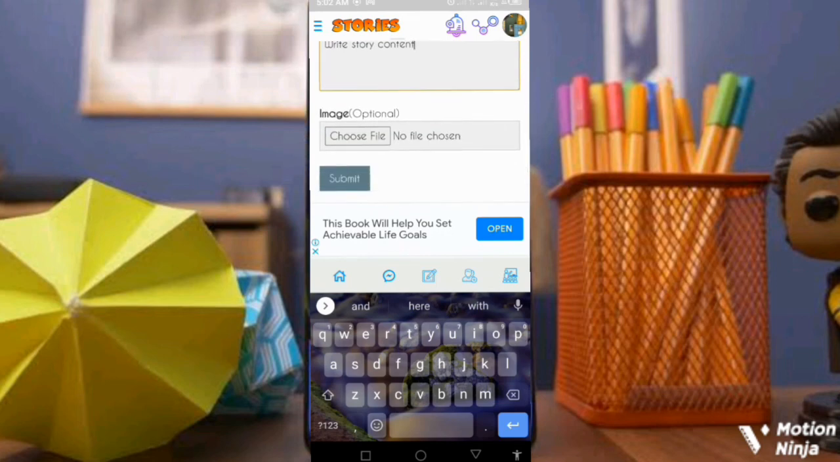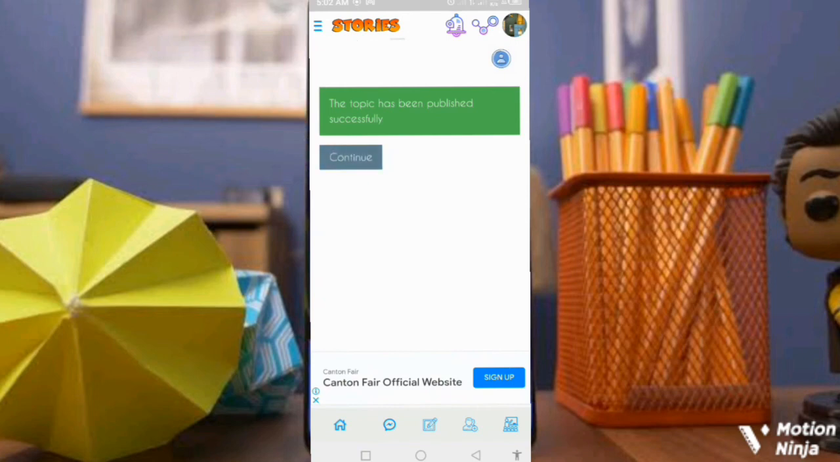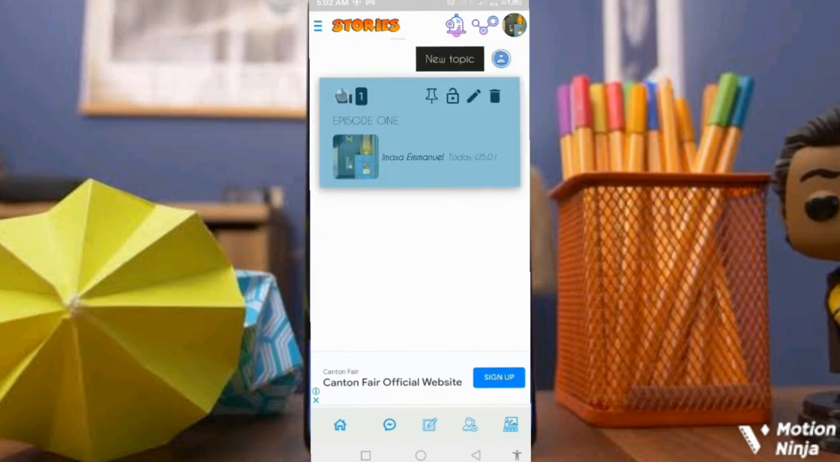For example, if your story has a cover image to illustrate the story, you can add it here as well, the same process we did for the first one. So click on submit. That's how it works. You can do the same thing for Episode 2 and Episode 3.